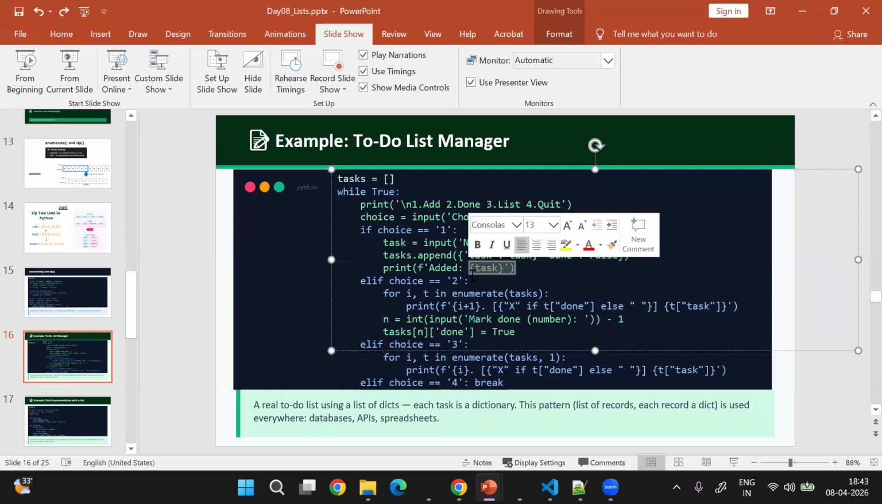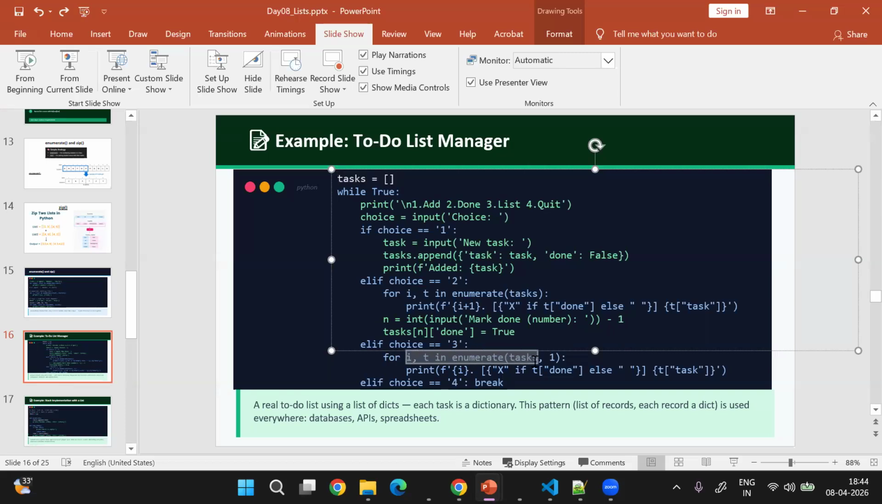You have added apple. Now if choice equal to 2, for done, no, I'll just explain this list and then I'll come to done. So choice equal to 3. If it is list, what you have to do is list whatever items are added in the task. So for choice equal to 3, for two things we are using, because we need both the numbering index along with the task. So we are using enumerate.